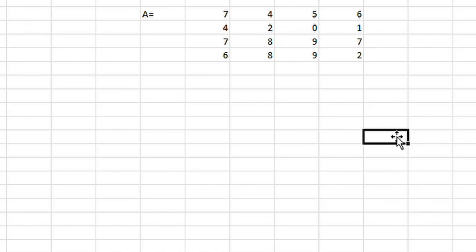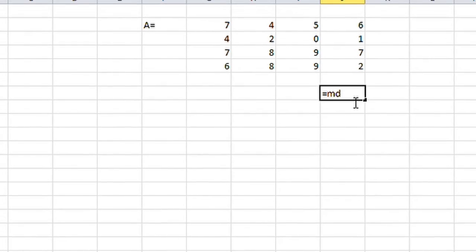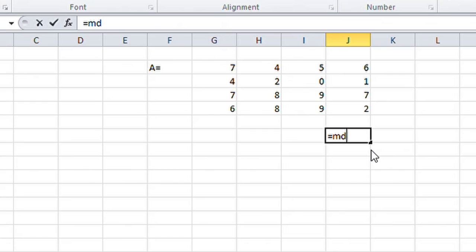Now let us calculate the determinant of this 4 by 4 matrix using the Excel sheet. First, we'll select a cell where our answer should be written. Say let us put our cursor here and write the equal sign and type MD. Then from the given options, MDETERM, double click this one. This is a general formula.